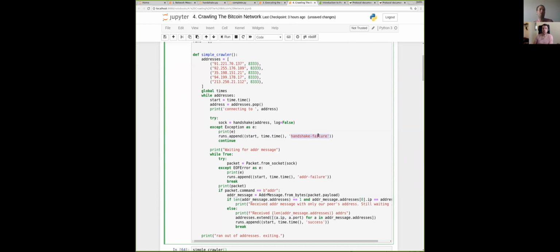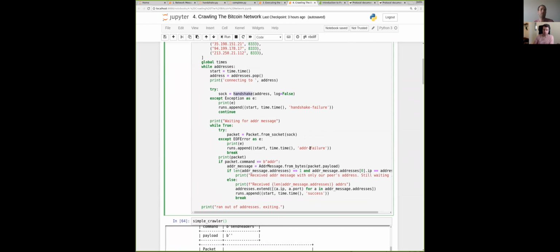In our program, handshake dash failure means we failed while we were trying to do the handshake. Adder dash failure means we failed while we were trying to get an adder message. And down here, a success is when we actually get some non-trivial adders. This is the same thing: start and then stop, the current time when this executes. And success means we actually got adder messages. So does that make sense?